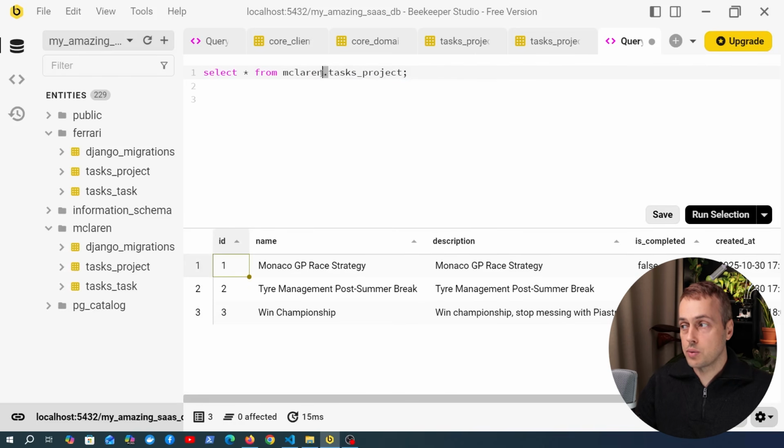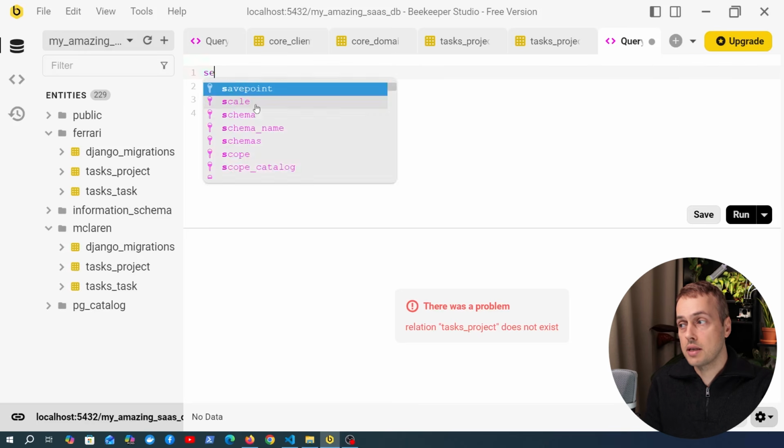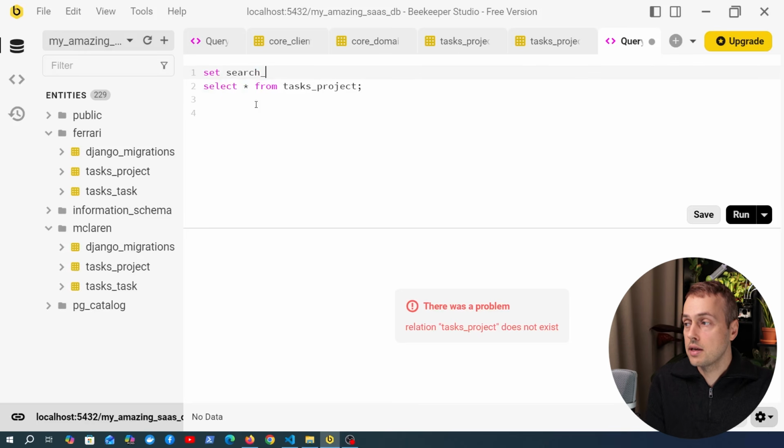Now there is another approach we can take here, and that's to set the search path in PostgreSQL. The search path is the approach taken by the Django-tenants package. And all we need to do before we issue the select statement is set the search path in this case. So set search_path, if I can spell that correctly, and we can set it to a particular string here. So if we want to only search Ferrari, we can set it to Ferrari there.